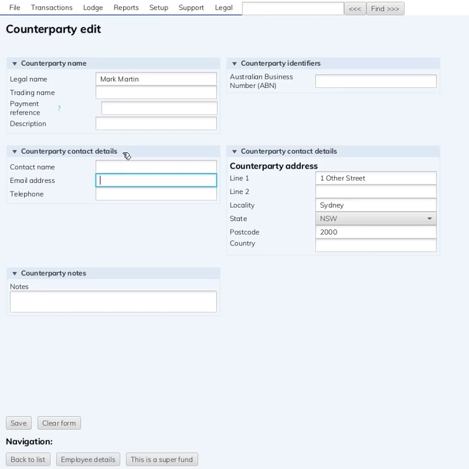Email address, put in the employee's email address. This actually does go on the Single Touch Payroll lodgement, and I'm pretty sure the telephone number goes on that lodgement as well.